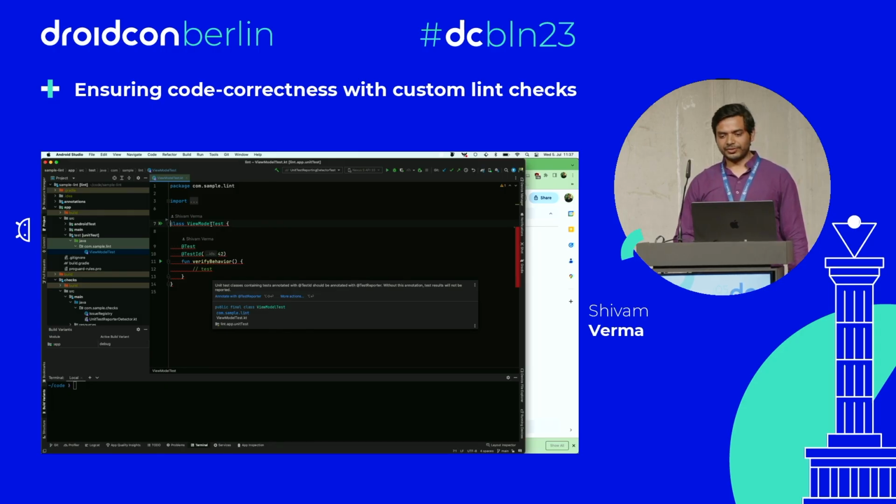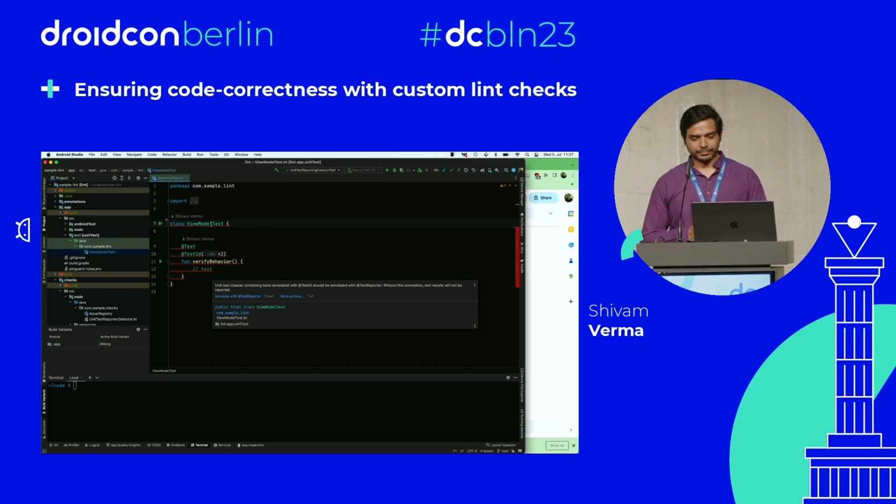And you see this error message that basically says that unit test classes containing tests annotated with test ID should be annotated with test reporter. This is the message that I described while creating the issue. And without this annotation, test results will not be reported.